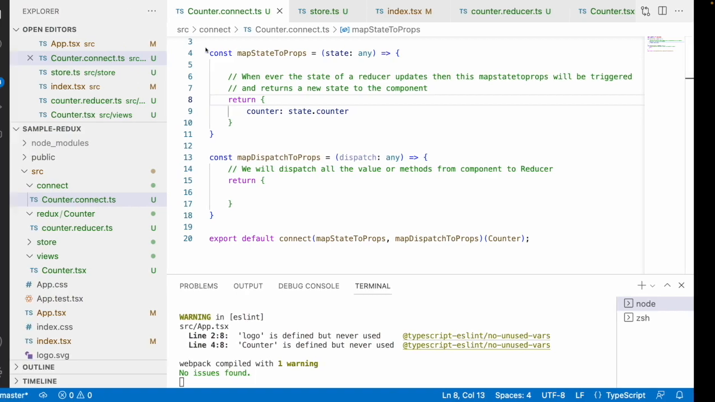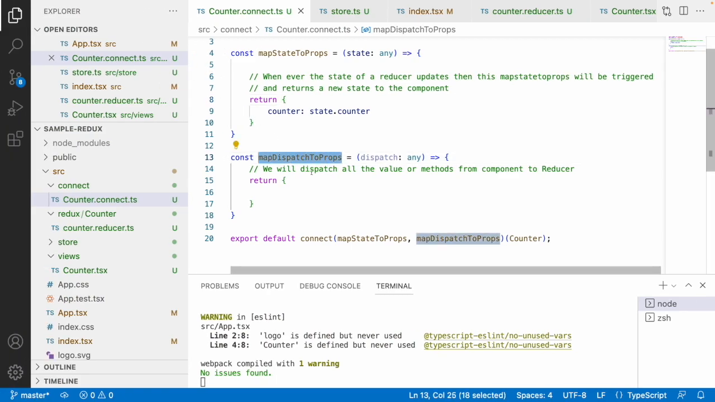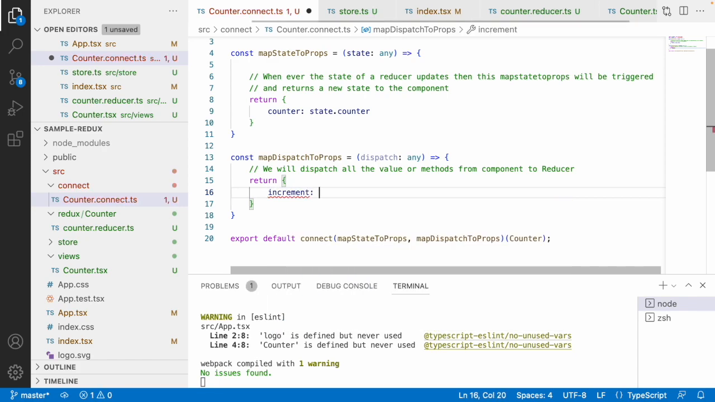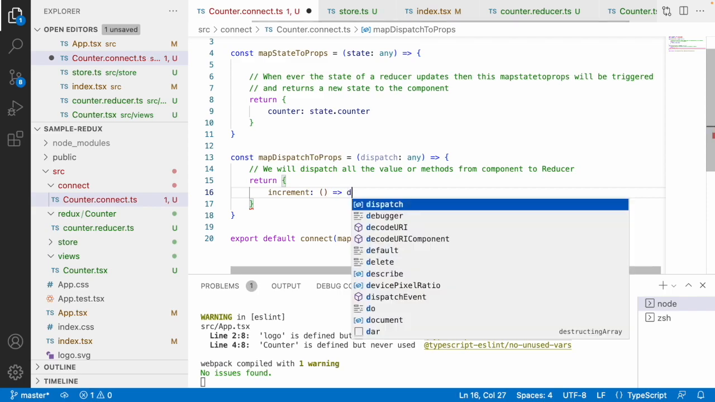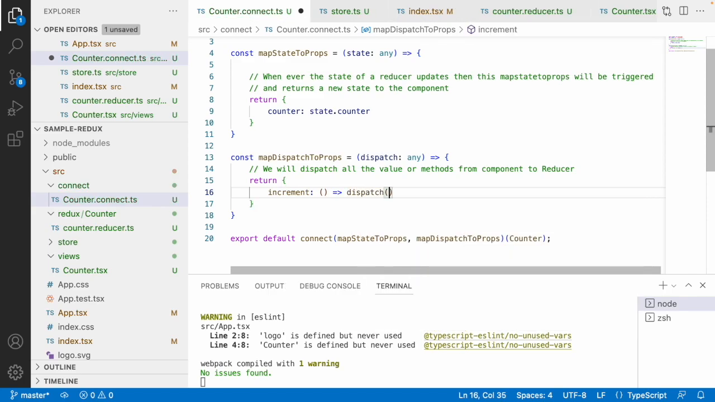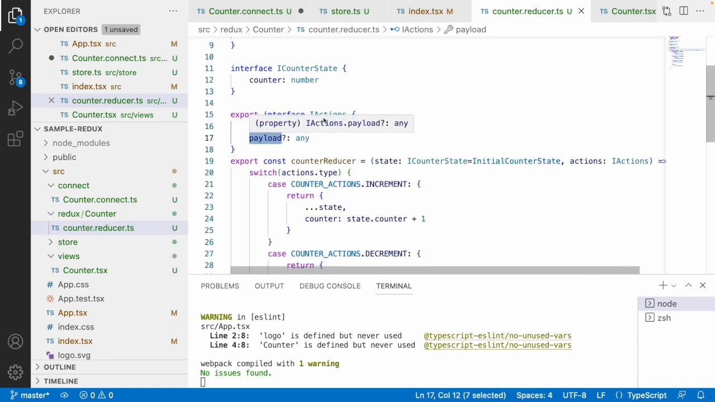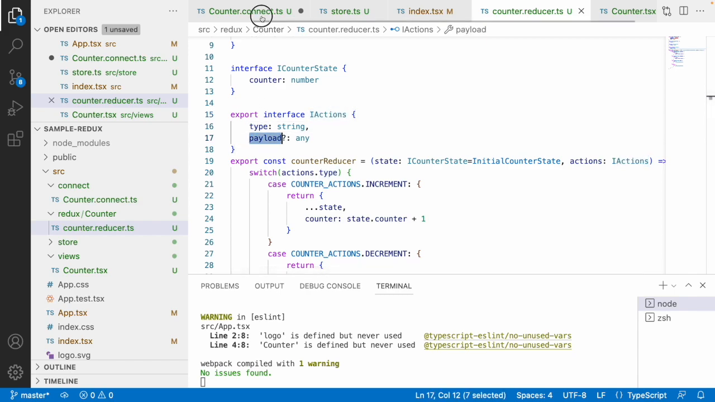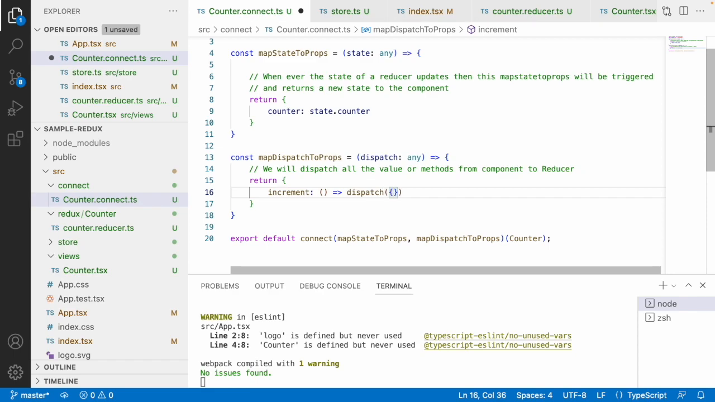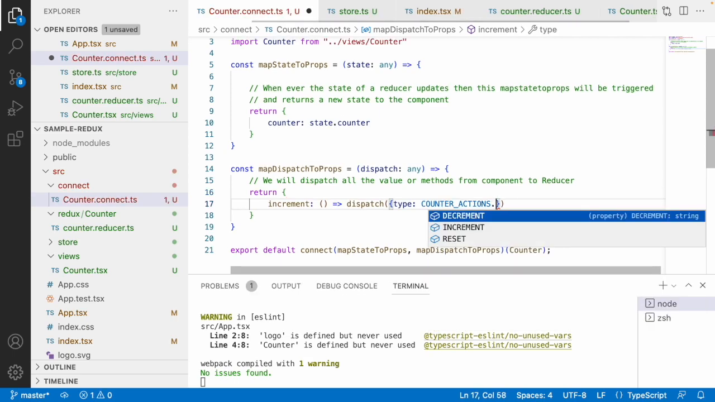How to do that? For doing so, we have something called mapDispatchToProps. This will receive a dispatch, which will help us dispatch a particular action to the reducer. So I'll write an increment method, and whenever this method is triggered, I want to dispatch an action. We already know how the action should be: it should contain a type as well as a payload. That means you need to pass an object to this, and it will take the type as well as payload. Let me go to the connect and inject an object with a type called counterActions.increment.